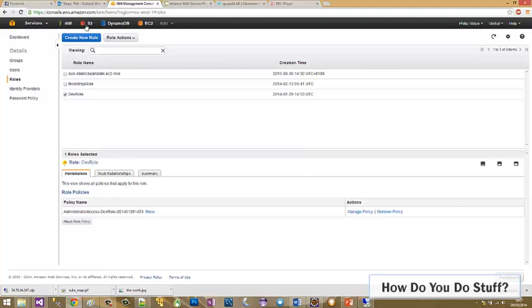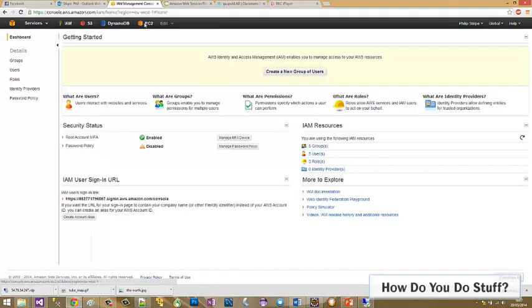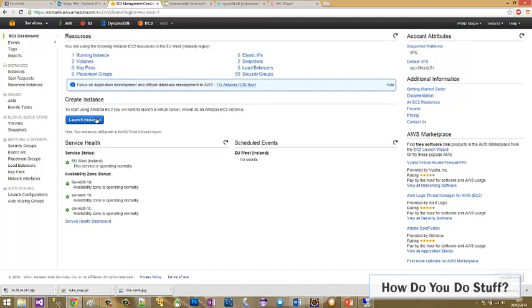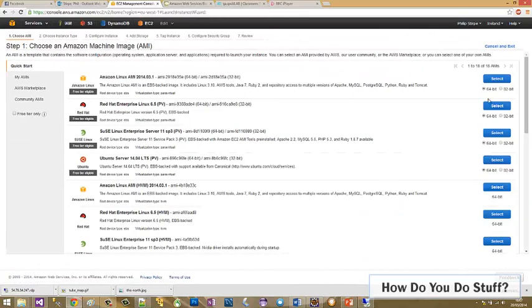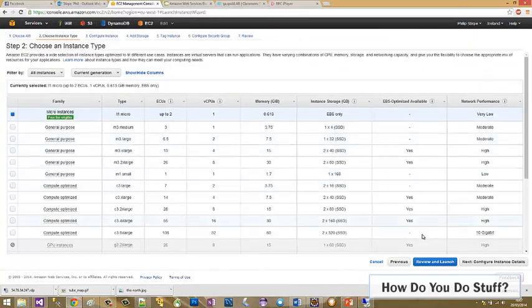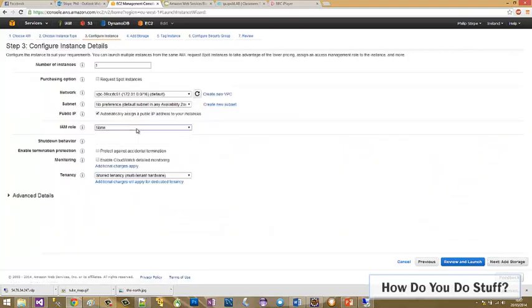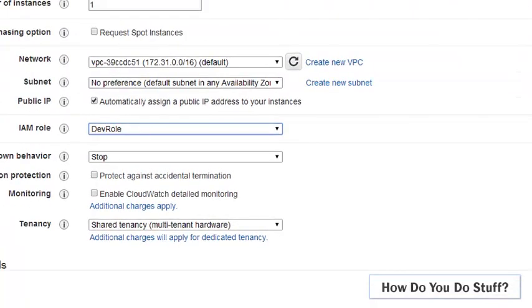But if I were to launch an instance, and bear in mind I could do this programmatically, select a machine, go for a micro, go to next, pick a role, pick dev role. Now I didn't get involved in any credentials, but as that EC2 instance launches, EC2 associates that role with this instance. Now that role, that IAM thing, has permissions associated.